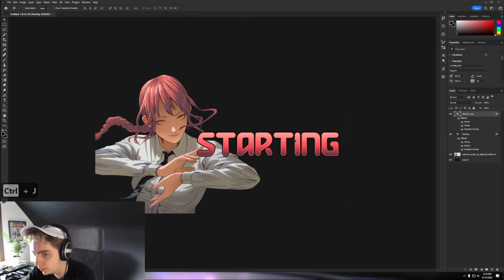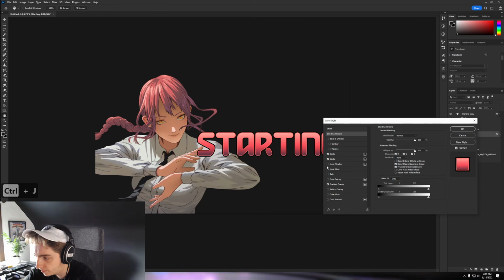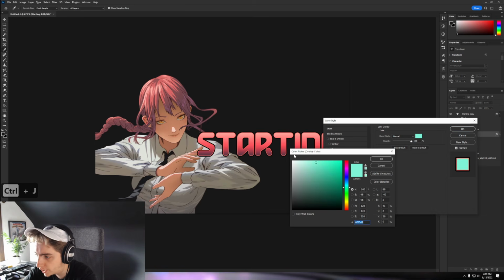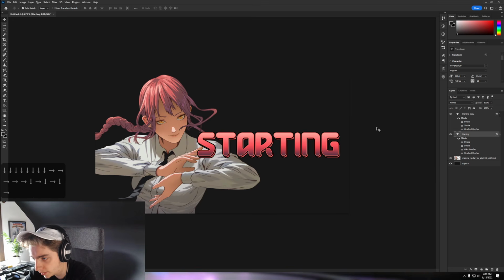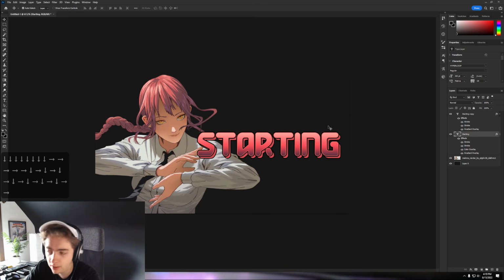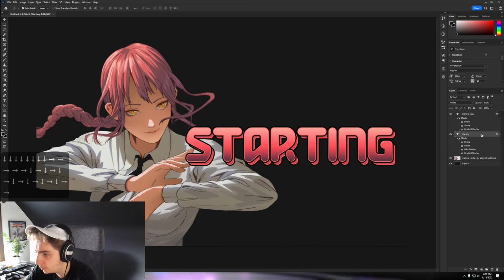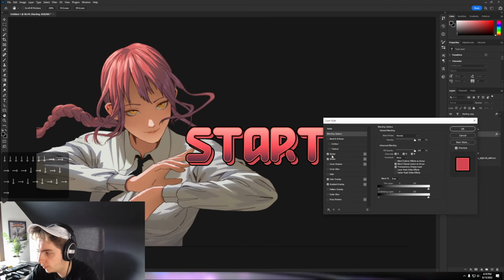Then I duplicate it with Ctrl J and double click the bottom layer, and I just went to color overlay and changed that to a darker color, something like that. And then I just used my arrow keys to move it to the bottom and to the right, like so. So you have a simple 3D effect, and probably remove the stroke, but it's up to you.